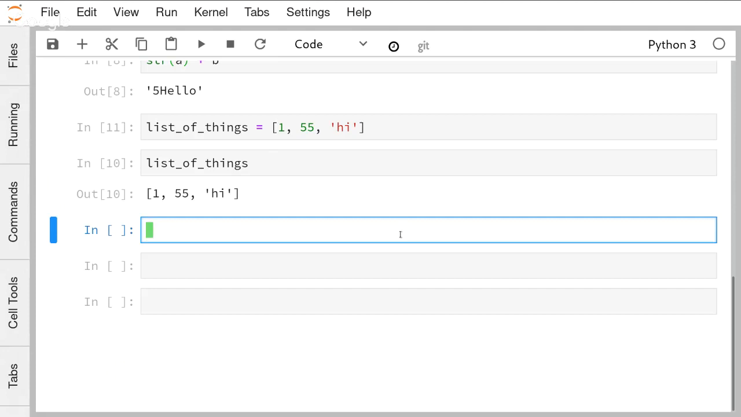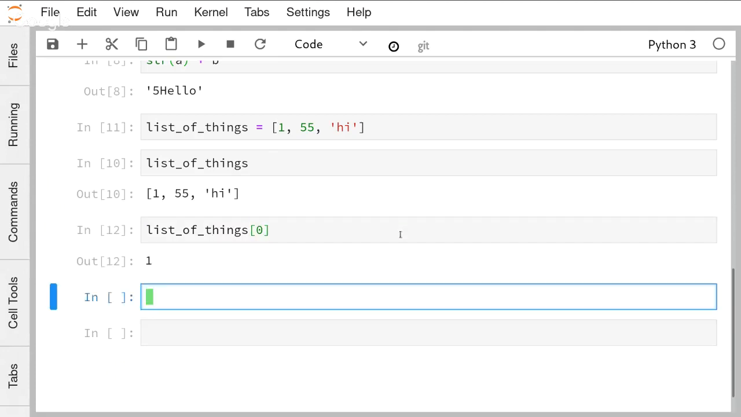And if I want to grab one of the things from this list of 3 things, I can do list of things, and I can say 0. An important thing in Python that is different from some other programming languages, but also shared among some languages, is that you start the indexing at 0. So if I index into this list and say 0, I get the first element. If I say 1, I get the second, and so on.